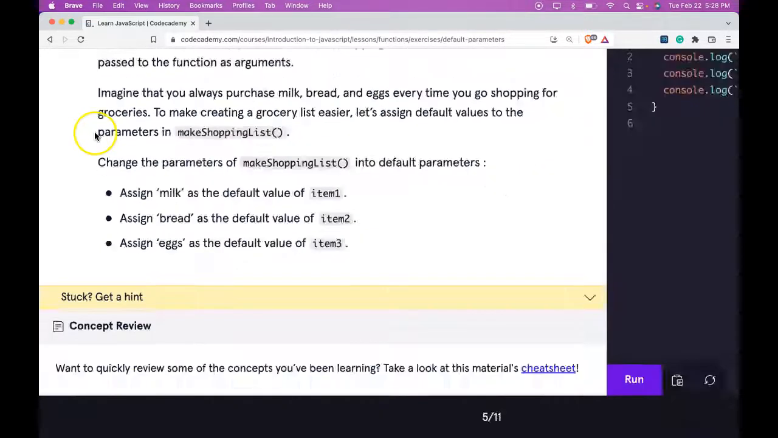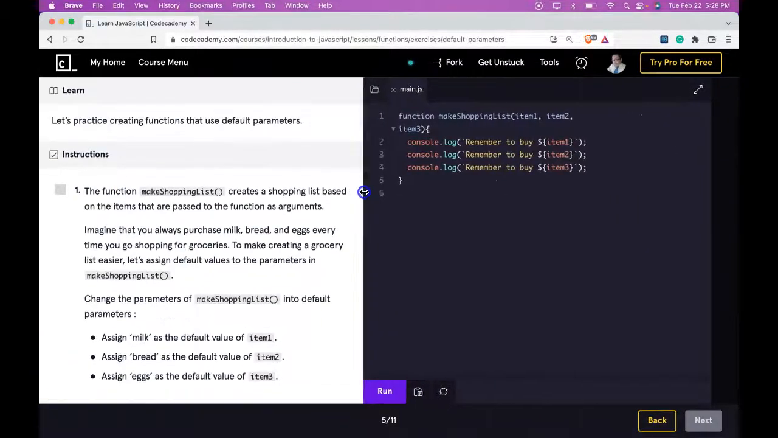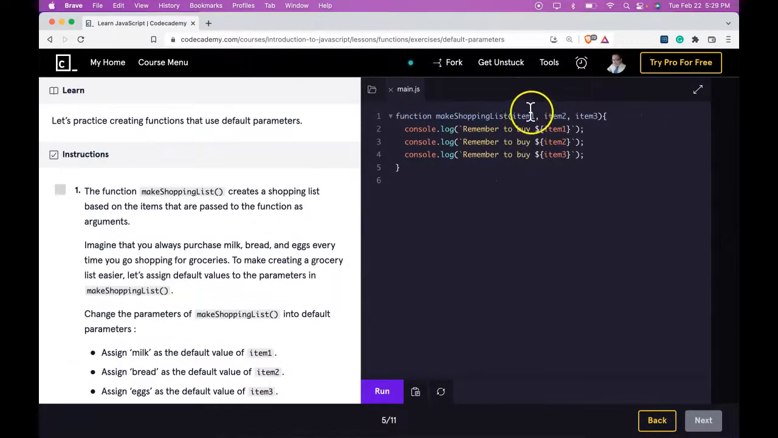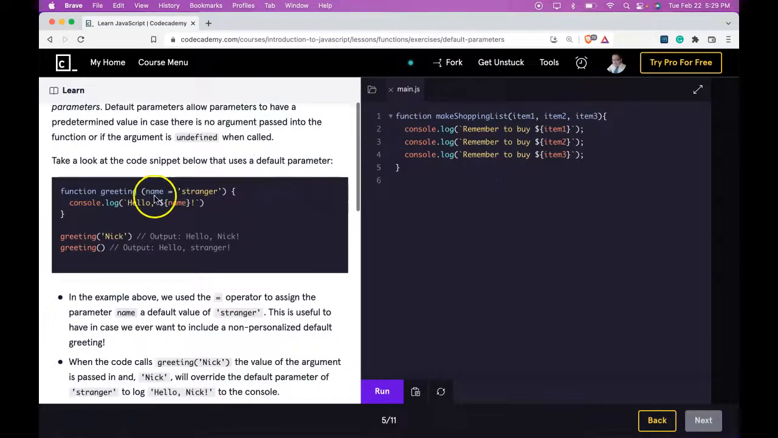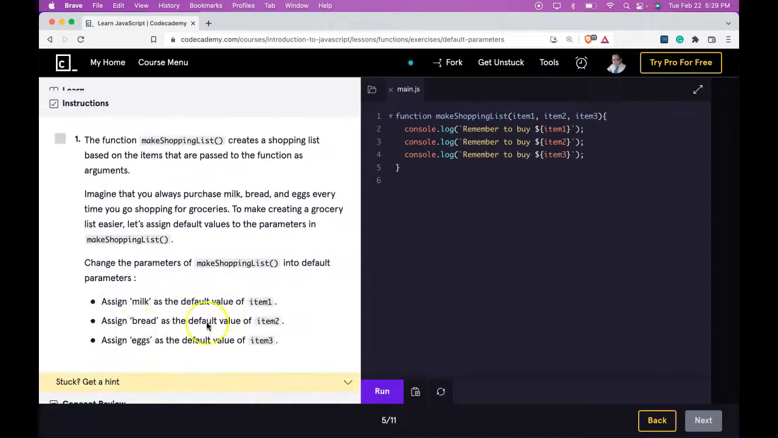So we could zoom out, move this over. So here, we're going to do similar to up here, and just give each of our parameters a default value, being milk, bread, and eggs. Item 1 is assigned the string milk. Item 2 is assigned the default value bread. And item 3 is assigned the default value eggs.